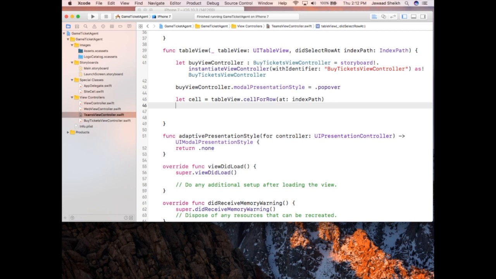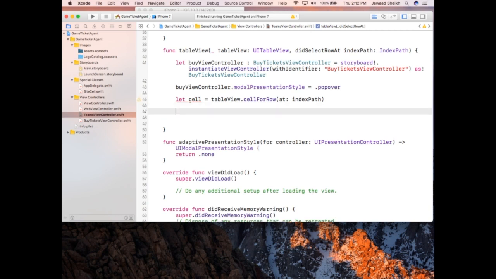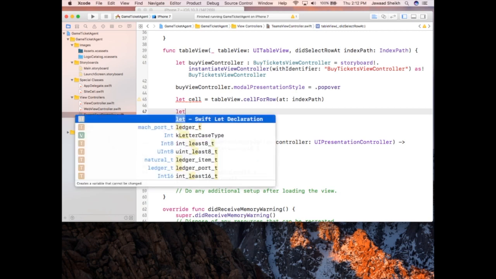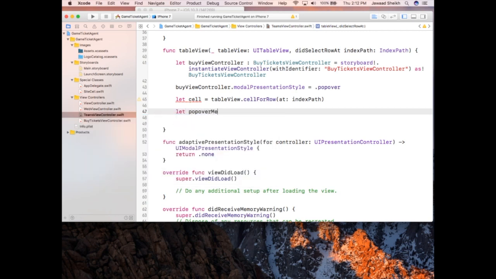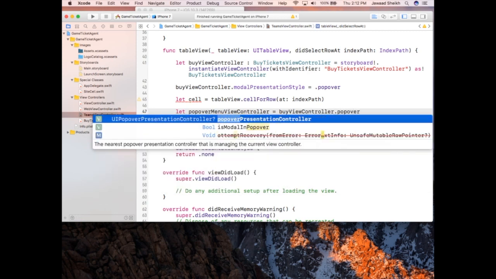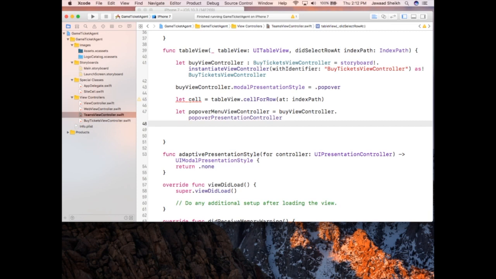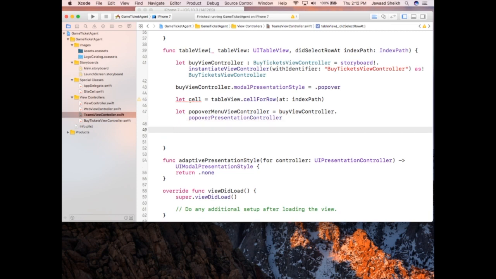All right. So we need the cell. So we have the cell that we're working with. We need that cell because we need the bounds and location of that particular cell. That's the main reason why we're pulling out the cell at this point. So to continue on, we're going to create something called a popover menu view controller object. So we're going to say let popover menu view controller equal by view controller dot popover presentation controller. So we're just pulling out the actual presentation view controller object from by view controller.